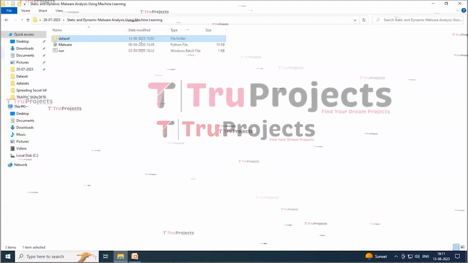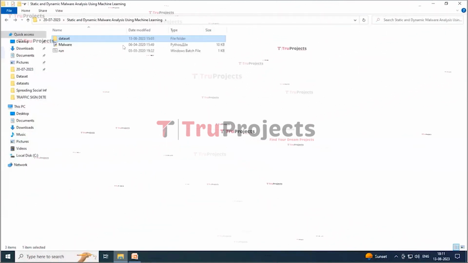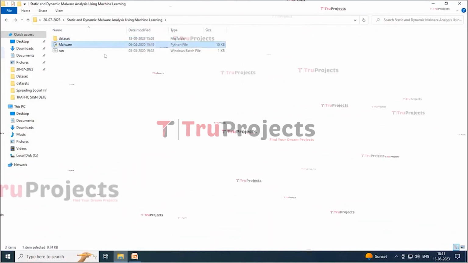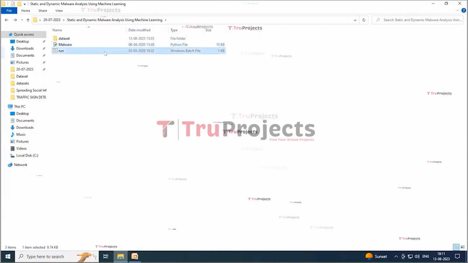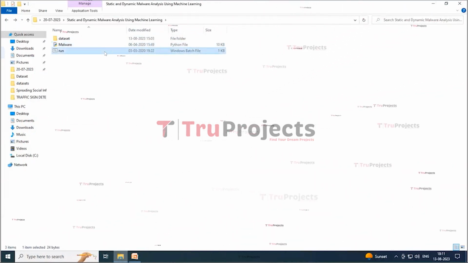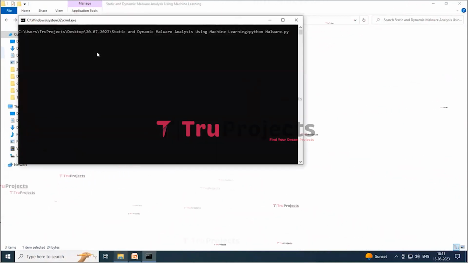So now in this folder we have a dataset in a .csv file. This is the malware file, the Python file containing the Python script. And this is the run.bat file. Instead of executing the program in the command line interface, we created a Windows bat file to execute the project. To run the project, double click on the run.bat file.